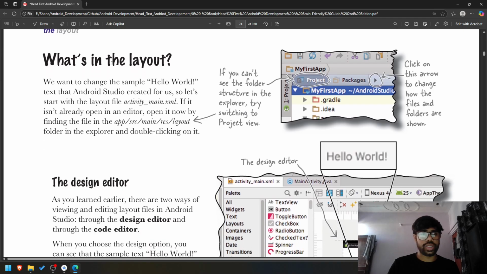What's in the layout? We want to change the sample Hello World text that Android Studio created for us. So let's start with the layout file. If it is already open in an editor, open it by finding app, src, main, res, layout.